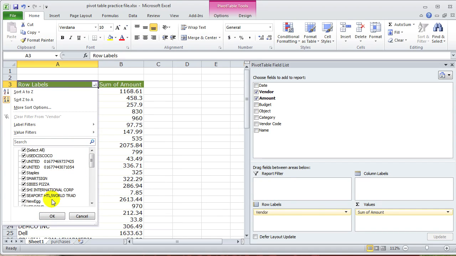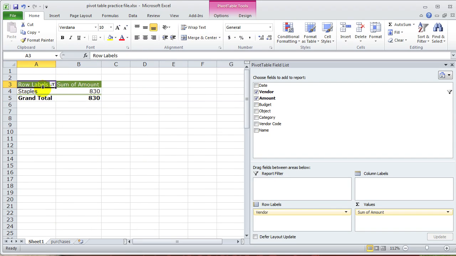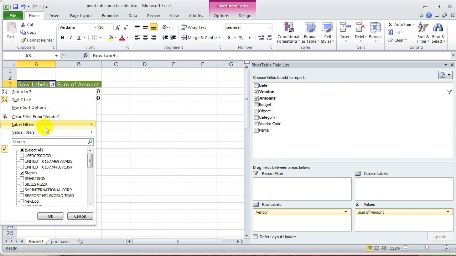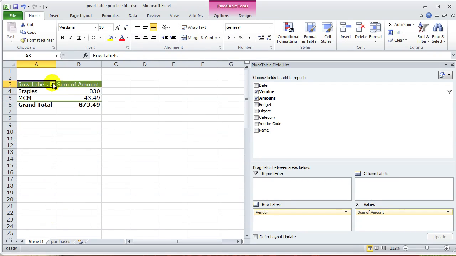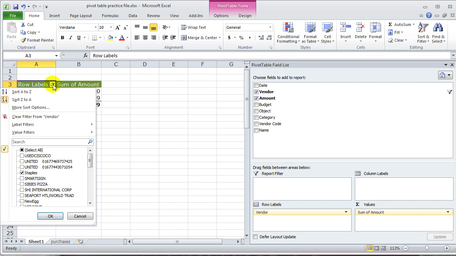Let's say I just want to look at a couple vendors or one particular vendor. I can use the check boxes here. I can uncheck select all. And let's say I just want to look at Staples. Here's just the total for Staples. Let's say I want to look at Staples and MCM. There's the total just for those two. To get back to seeing everything, I can just check select all again.